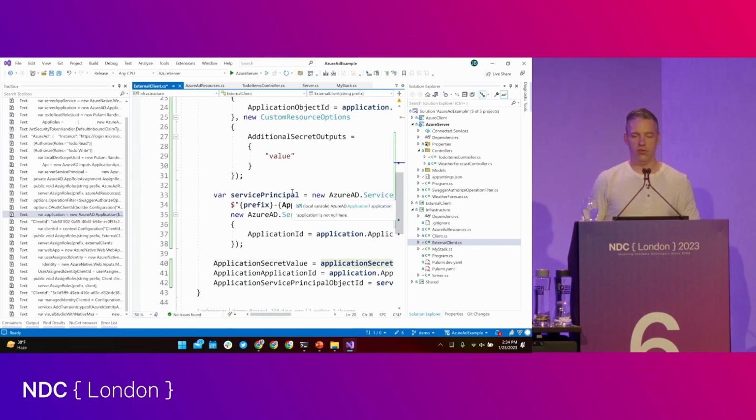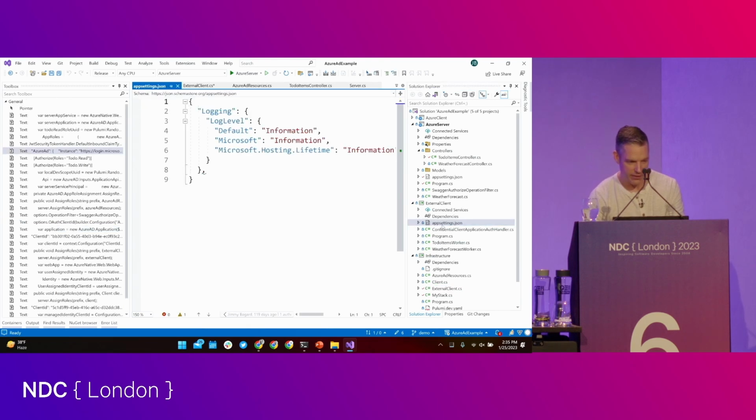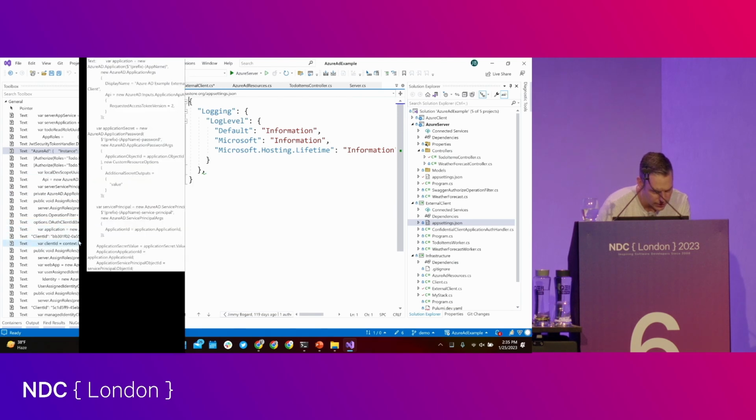In order to assign different roles to different things, I need to have a principal associated with this. If I don't want to assign roles to things, I don't need a principal, but I do want to assign roles for this client application, so I need that. And then for the external client, I need to configure some things as well. Client ID, there we go.